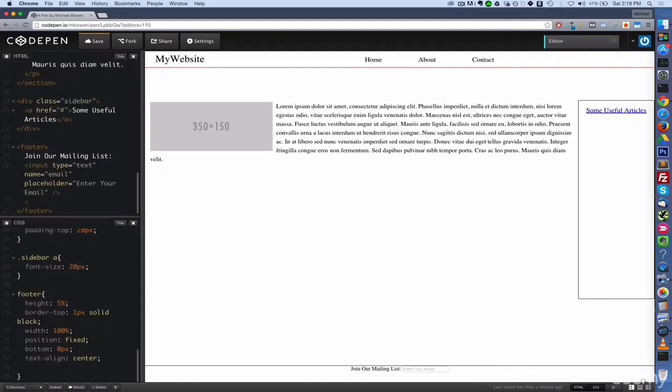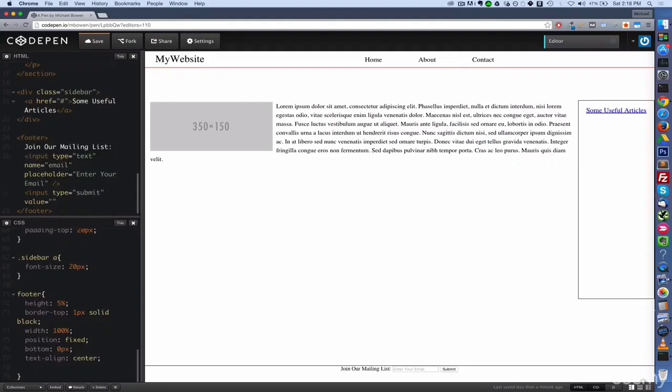Now we'll have our submit button. Input type equals submit. And we'll have value is sign me up.